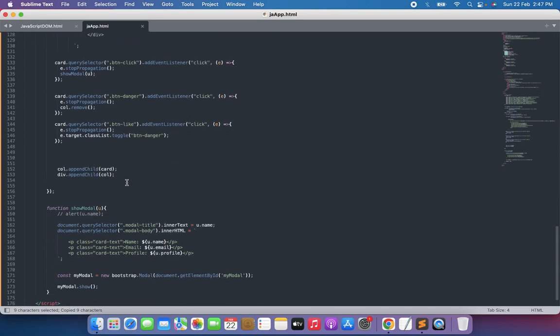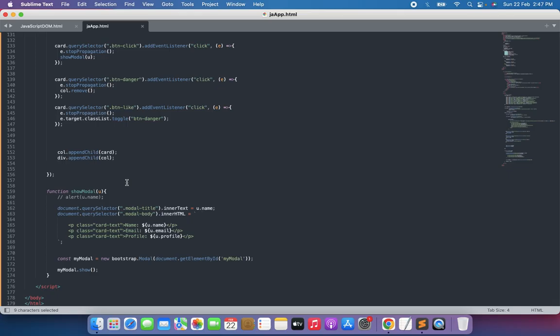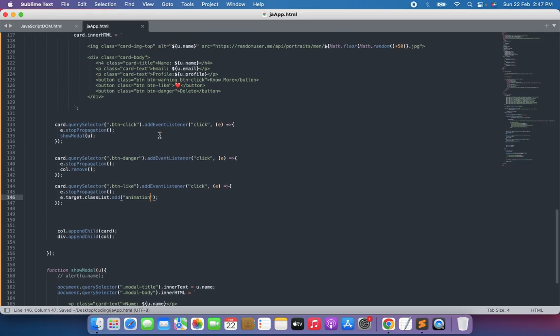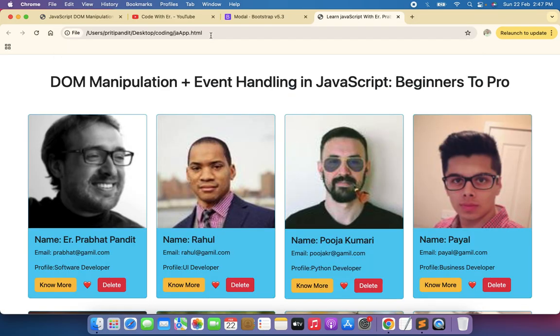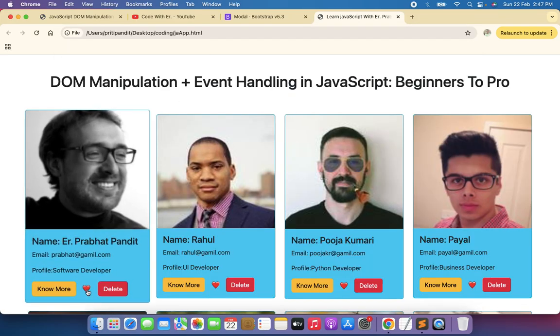So now copy this. And now what I can do here, instead of toggle this class, let's just say here add. Okay, add. And let's paste this class, save the file, have a look at the browser, refresh this page. So now see, okay, this is doing great.